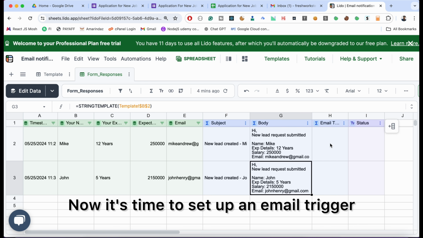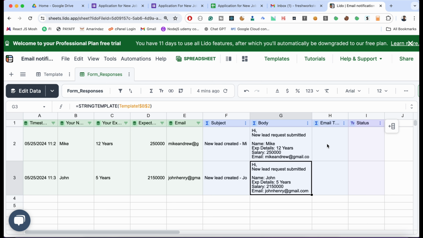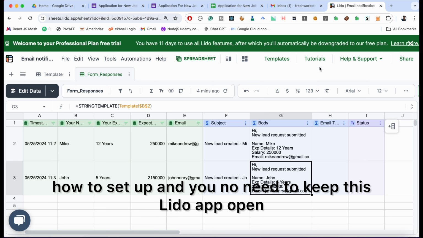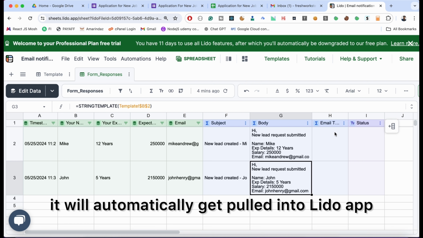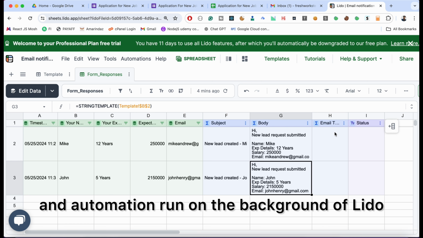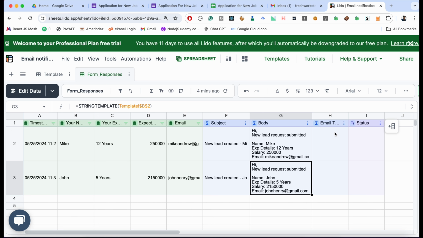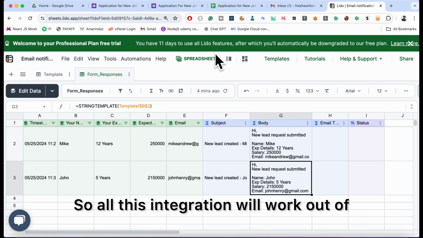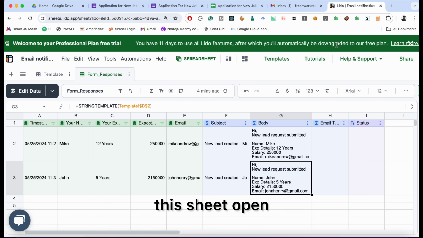Now it's time to set up an email trigger, and that email trigger will run on Lido app every few minutes. So that I will show you how to set up, and you don't need to keep this Lido app open. So whenever a form gets submitted, it will automatically get pulled into Lido app, and automation runs in the background on the Lido app and will take care of sending an email notification to the recipient. So all this integration will work out of the box irrespective of whether you have this sheet open or shut down your laptop. That doesn't matter.